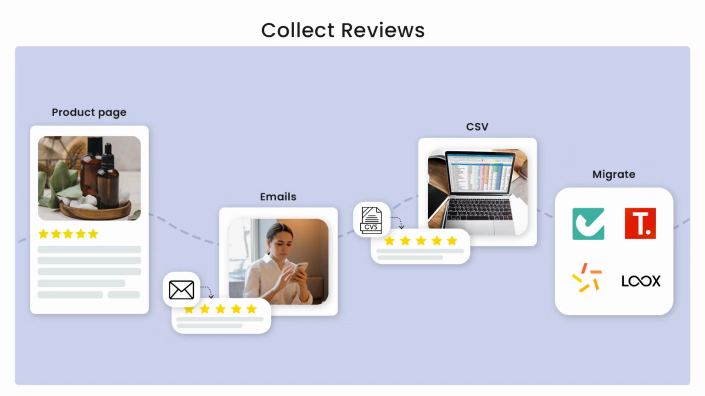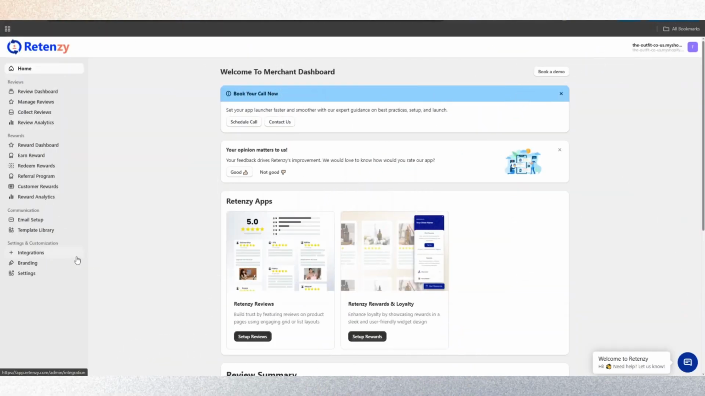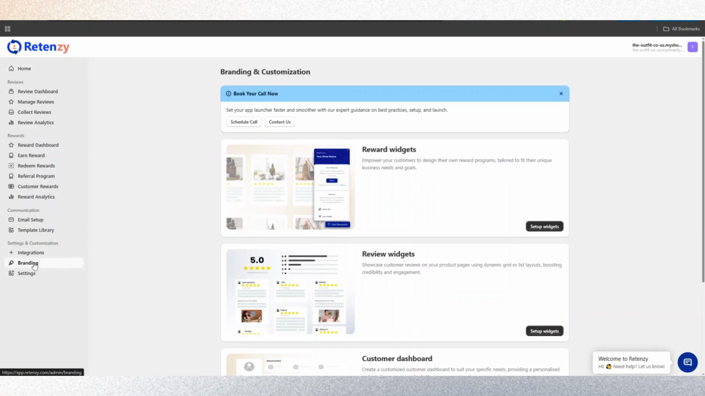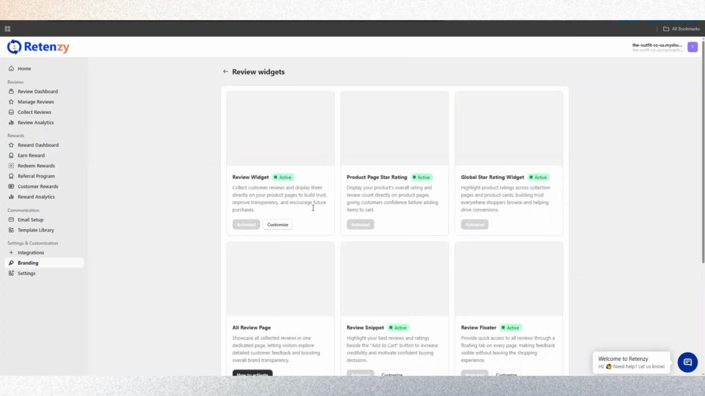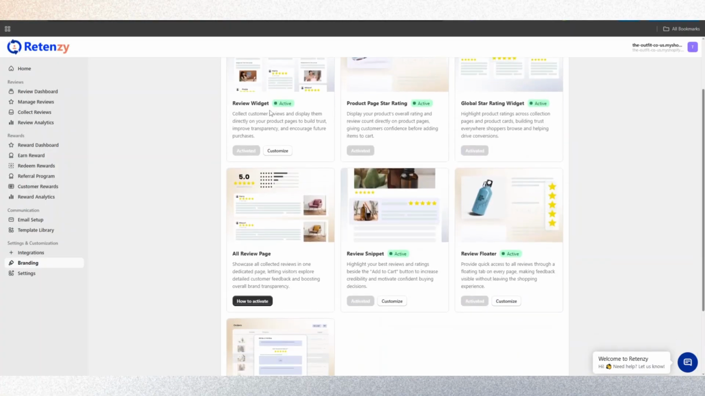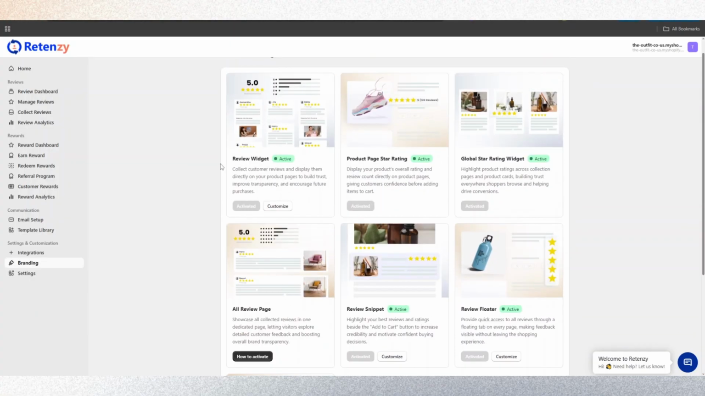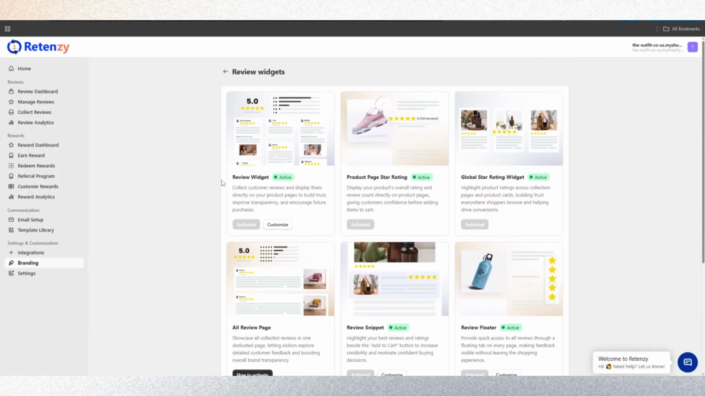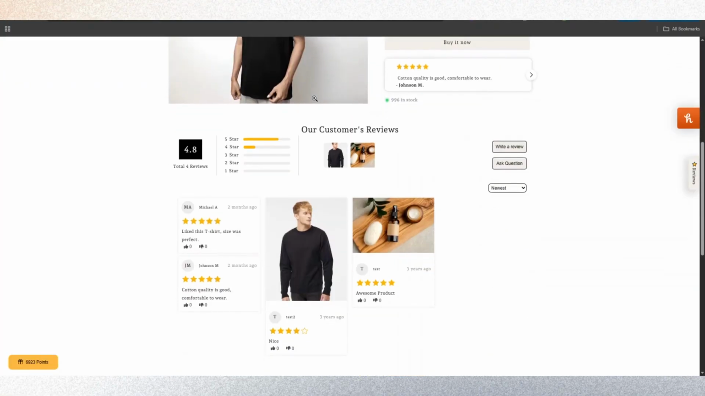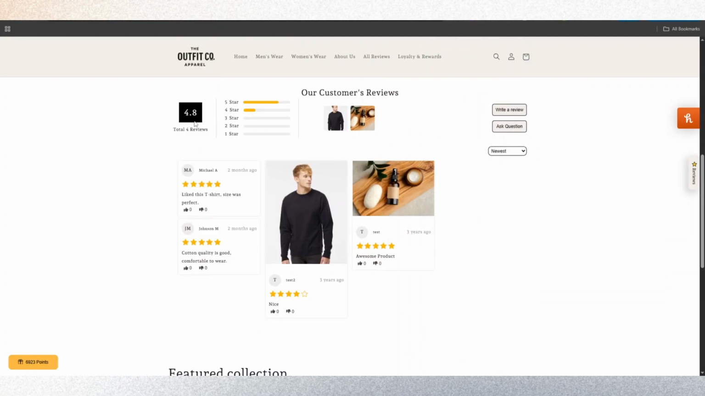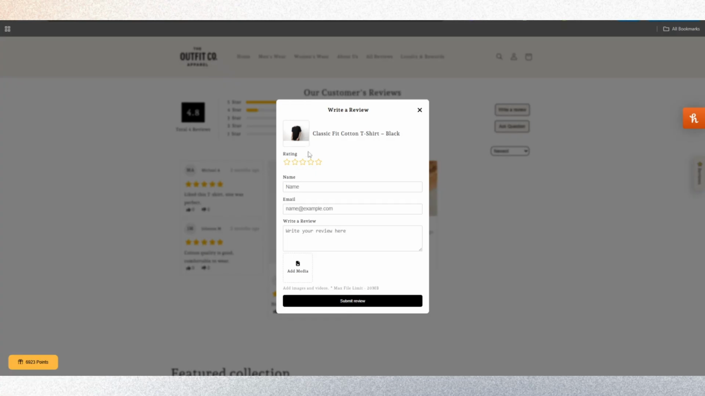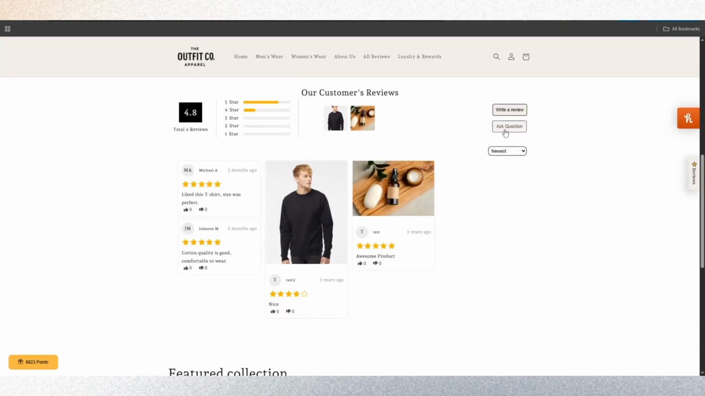To see the available extensions for the storefront, let's go to the branding. Here, you will see the option called Review Widgets. Once you go inside, you will see all the options that are available for the extensions over here. Now, the first one is the Review widget. To see how it looks on the front end, let's go to the product page. Here is our review extension. Here, users can write reviews and also ask questions the merchant can answer from the back end.